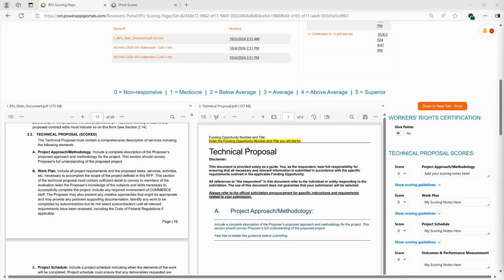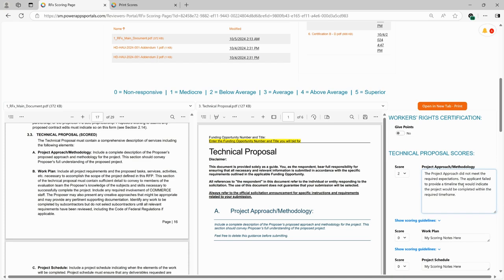Once you complete a review on the technical proposal and everything that is included with it, provide the applicant with a score. In this case, I'm going to give this applicant a score of 2, and I'm going to say the project approach did not meet required expectations. The applicant failed to provide a timeline that would indicate the project would be completed within the required timeframe. This description is complete and is indicative that the applicant failed to meet the requirement, and thus he is receiving a score of 2 because while he did submit something, it was just not good enough. Thus, we provide him a score of 2 and we give a description why the score was given.